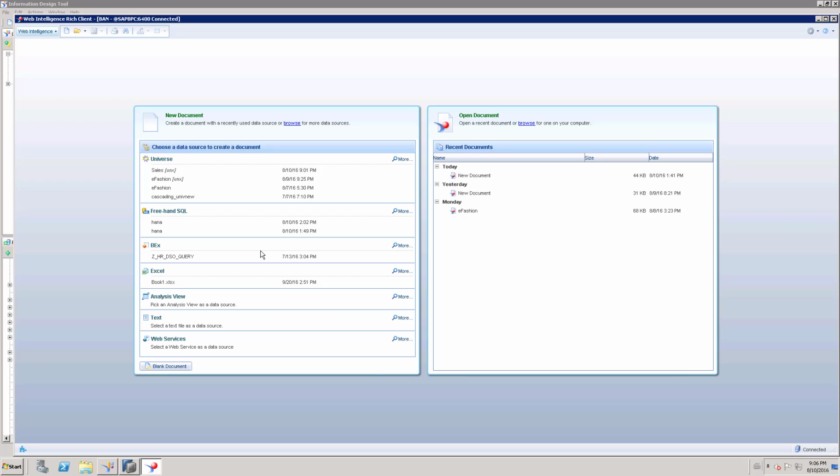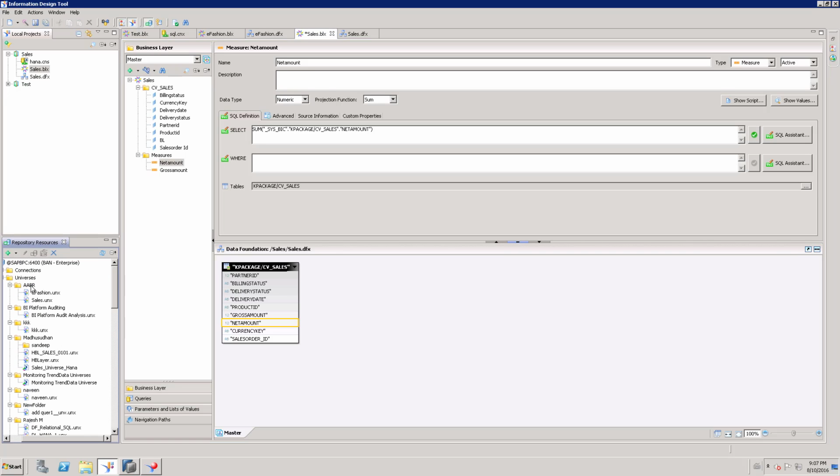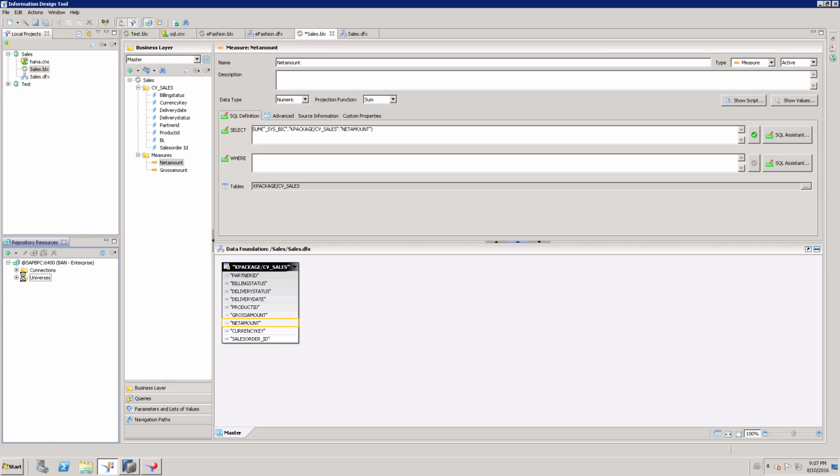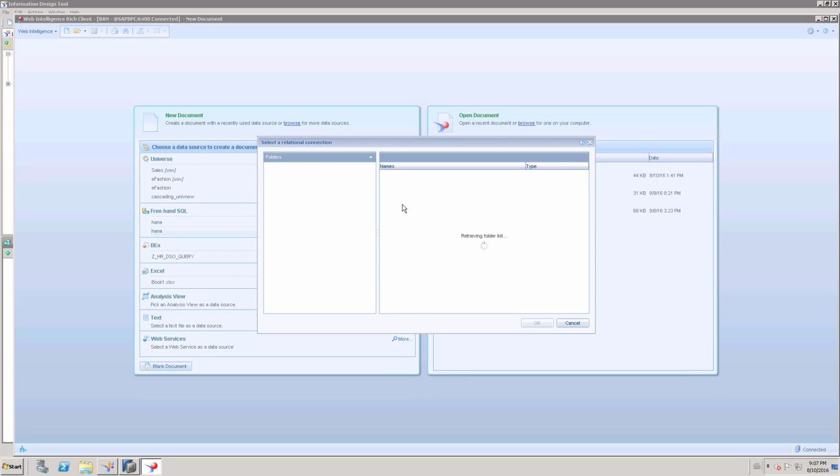So if you want to create a report with simple SQL statements to point to any data source, you should have a connection. You can create a connection on the IDT layer and deploy it to the repository. We have a connection folder, and underneath it you can create a connection to any data source. Based on the connection, we can create freehand SQL statements. Here I'm going to choose my connection from this list of connections.